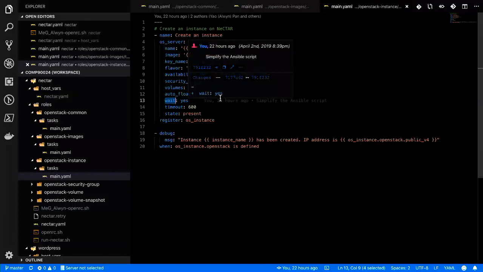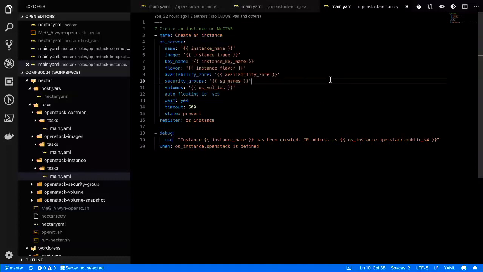I want to wait. The reason being is usually Ansible goes from top to bottom, one task after the other. If the previous task fails, it will fail. But for this OS server, it's kind of asynchronous. So it just makes an API call. Once it says I receive a successful 200 from the API, then we'll move on. But the problem is Nectar needs time to create the instance. So we put a wait here.